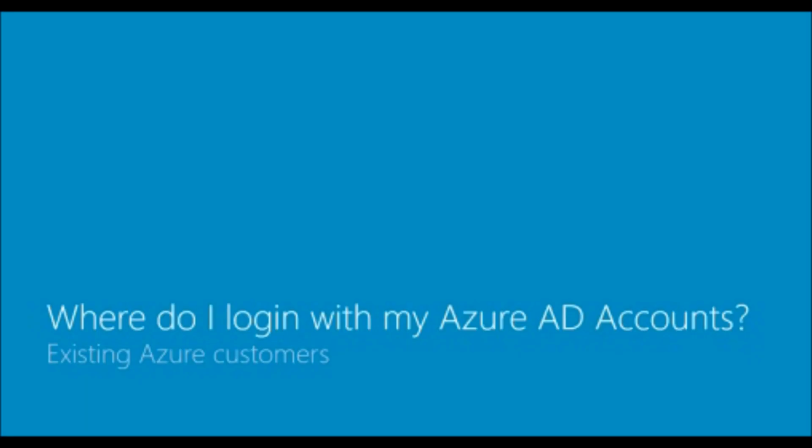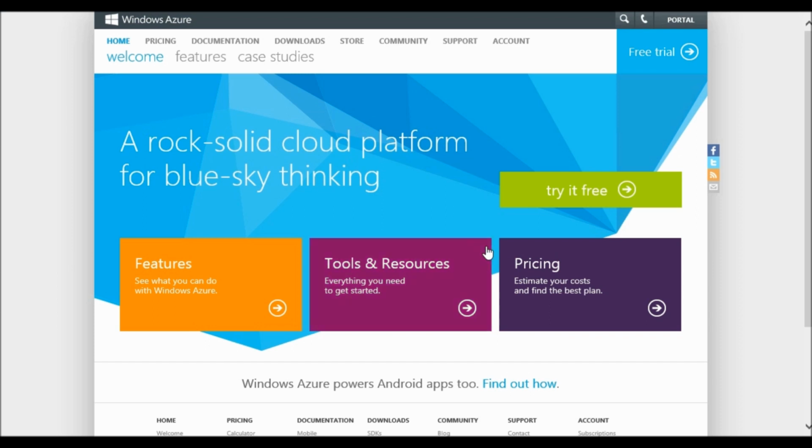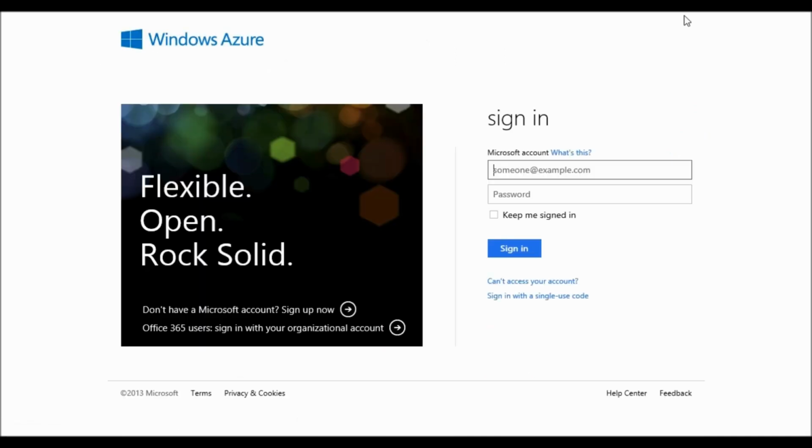If you've created organizational accounts for your users inside of Azure AD, it's important to know how to log in with these accounts to administer an Azure subscription. Previously, all Windows Azure subscriptions were administered using only Microsoft accounts. Your Microsoft account is the account previously referred to as a Windows Live ID. When you click the portal link from windowsazure.com, you'll be taken to the Microsoft account sign-in page. On this page, you can enter your Microsoft account username and password.